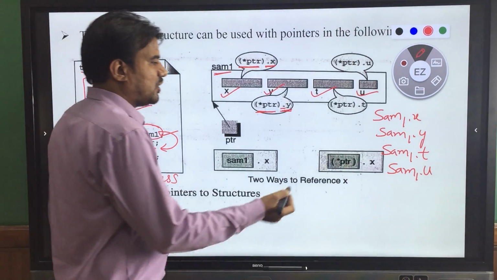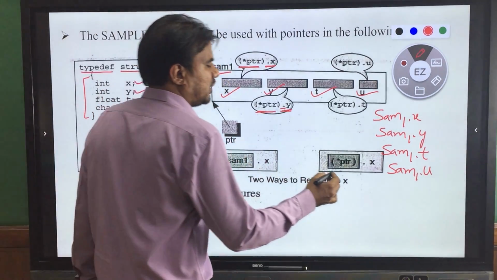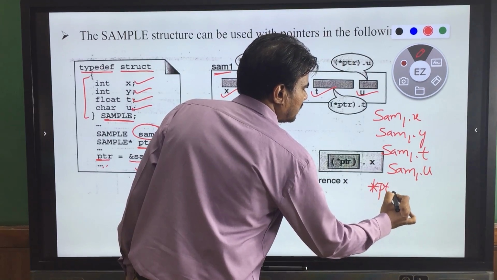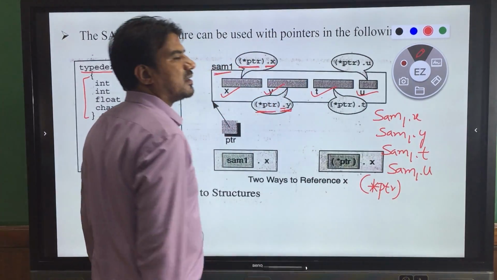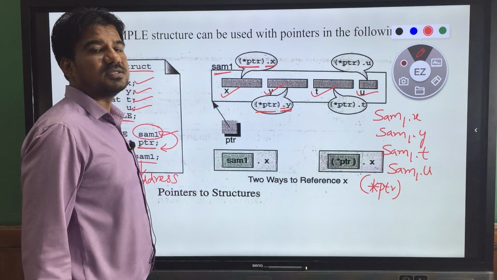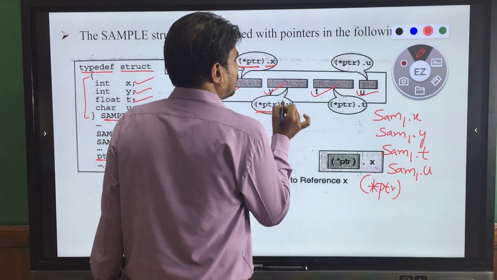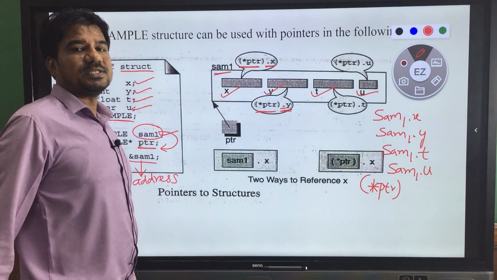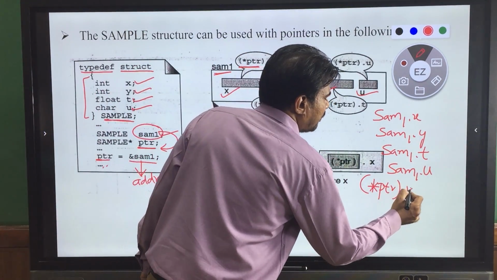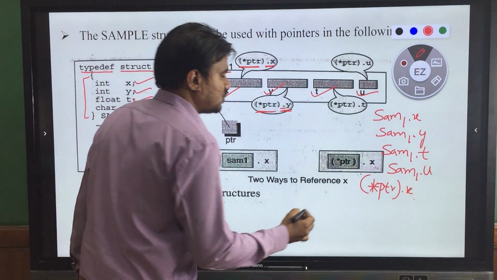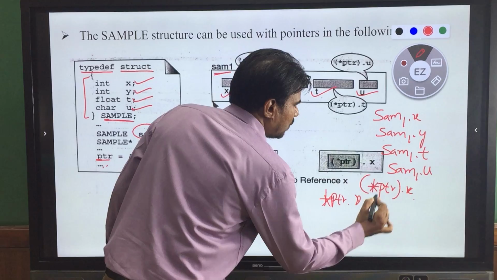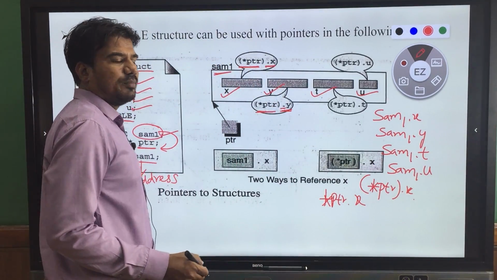So in order to access in the indirect way, you need to apply the star indirection only on the pointer. We are keeping this parenthesis in order to avoid confusion. Moreover, the dot operator has more precedence than the star operator. If you put it like this, star ptr dot x, what will it do? It will give a wrong meaning over here.